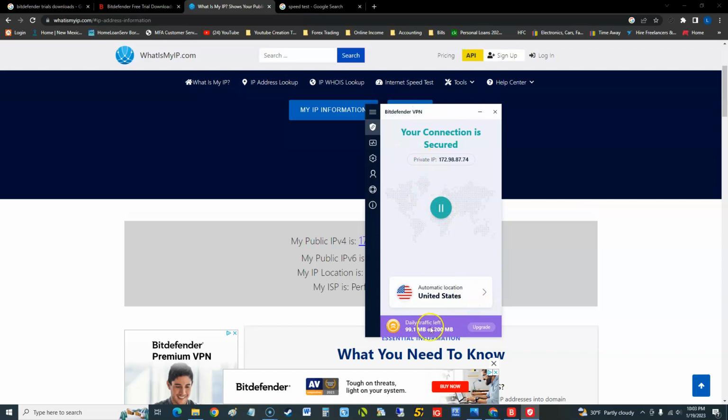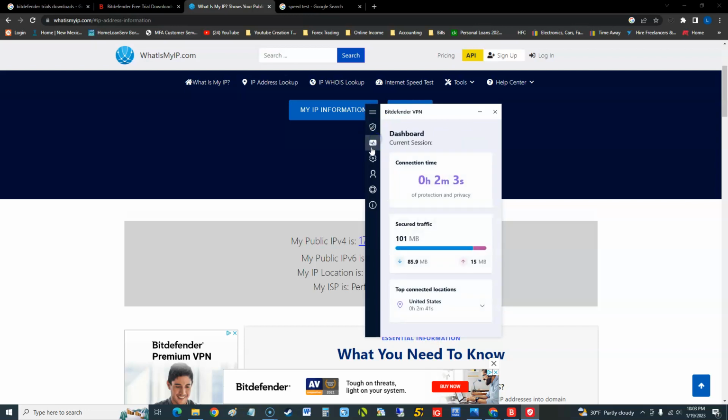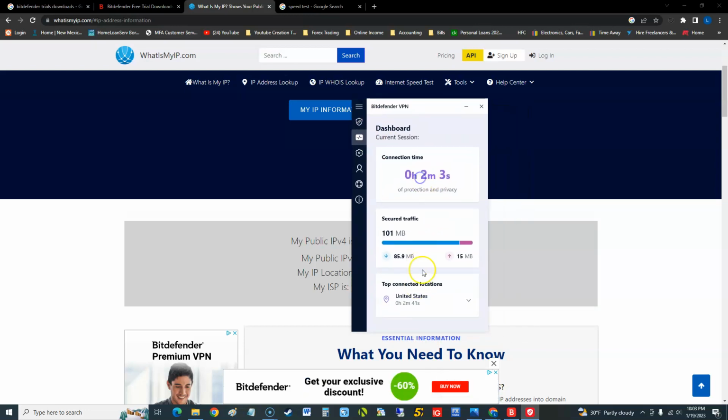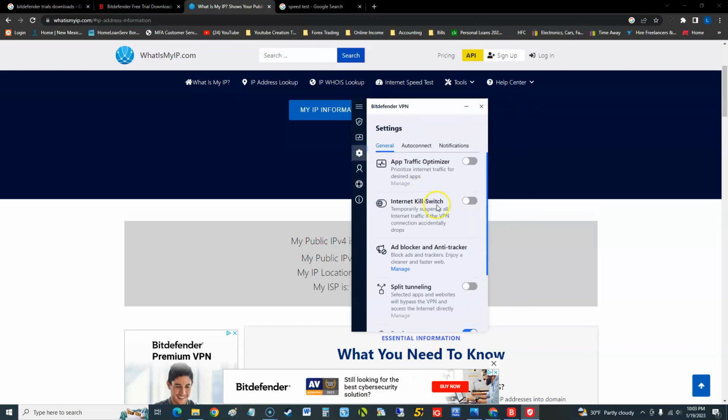However, what the heck? It says I already used 100 megabytes of the 200, just doing the speed test. Jesus, my goodness. Let's see what else we got here. We got a dashboard. In 2 minutes, we already used 100 megabytes. Are you kidding me? They only give you 100 megabytes? Oh my God. Probably not the best VPN out there, but I wanted to show it to you guys.